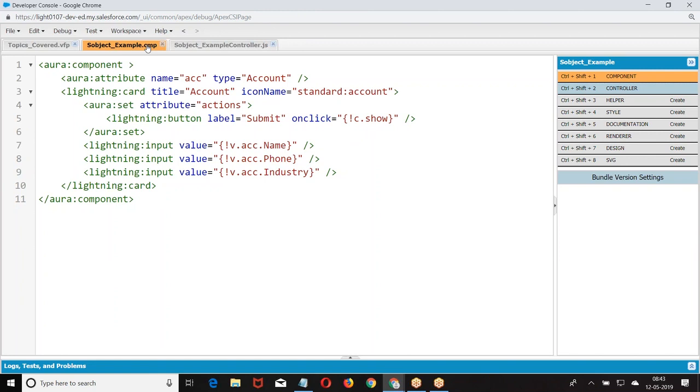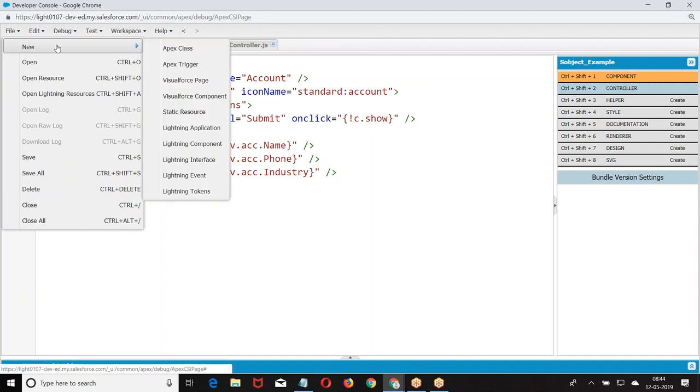Right. Then we are using a lightning card, a button, and a couple of inputs. Now it is attribute v.ACC. In ACC we have name, phone, industry. Right. Let me add that up. I hope everyone is good with that. You can respond, boss. It's okay.